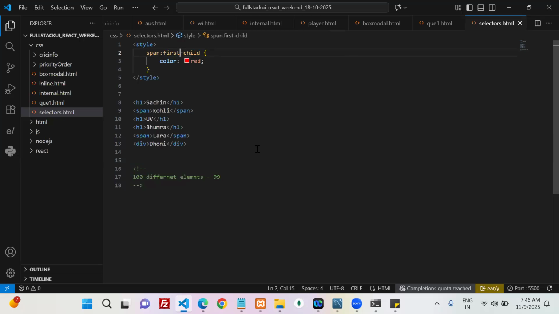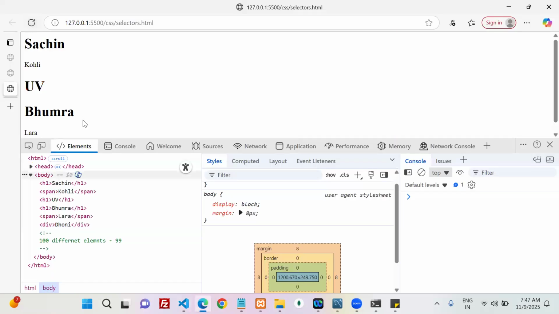Is my span the first child of any parent? Span of second child, second child, right? Who is the second child's parent? Body. Okay, the body's first child is what? Sachin, not Kohli, right? Yes. So if you write span first child, now nothing is applied.